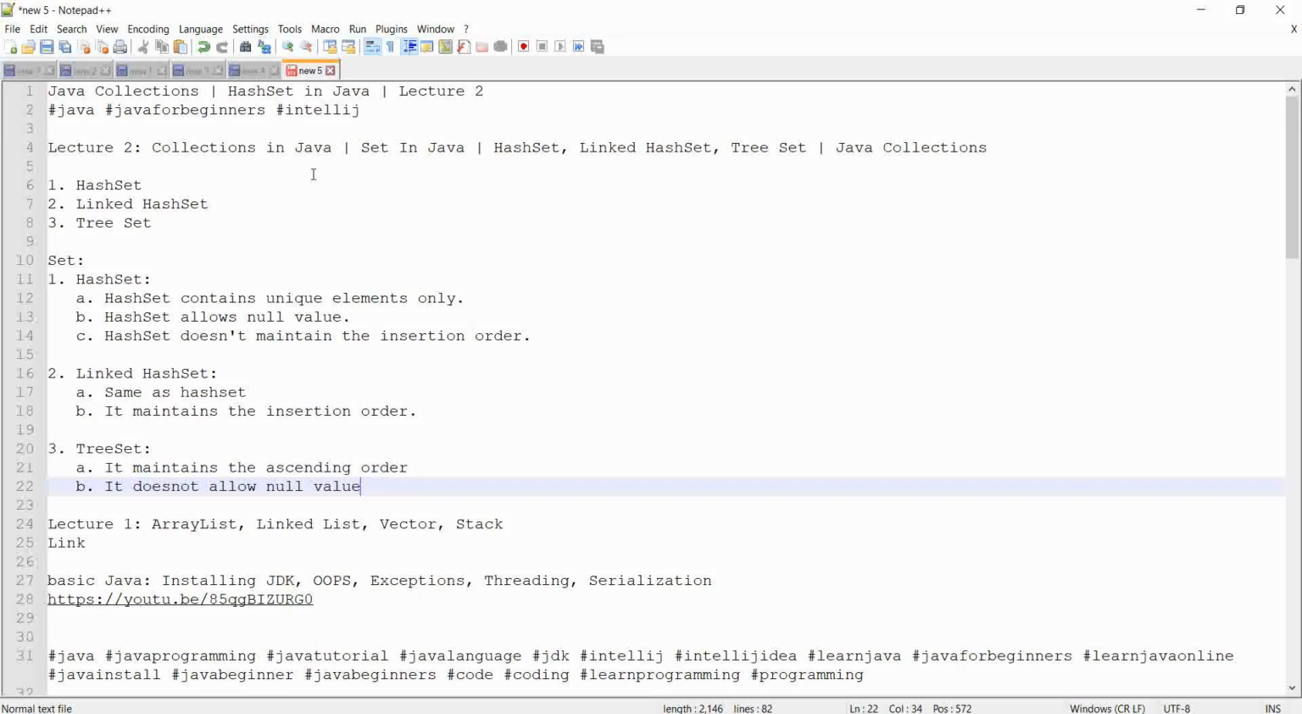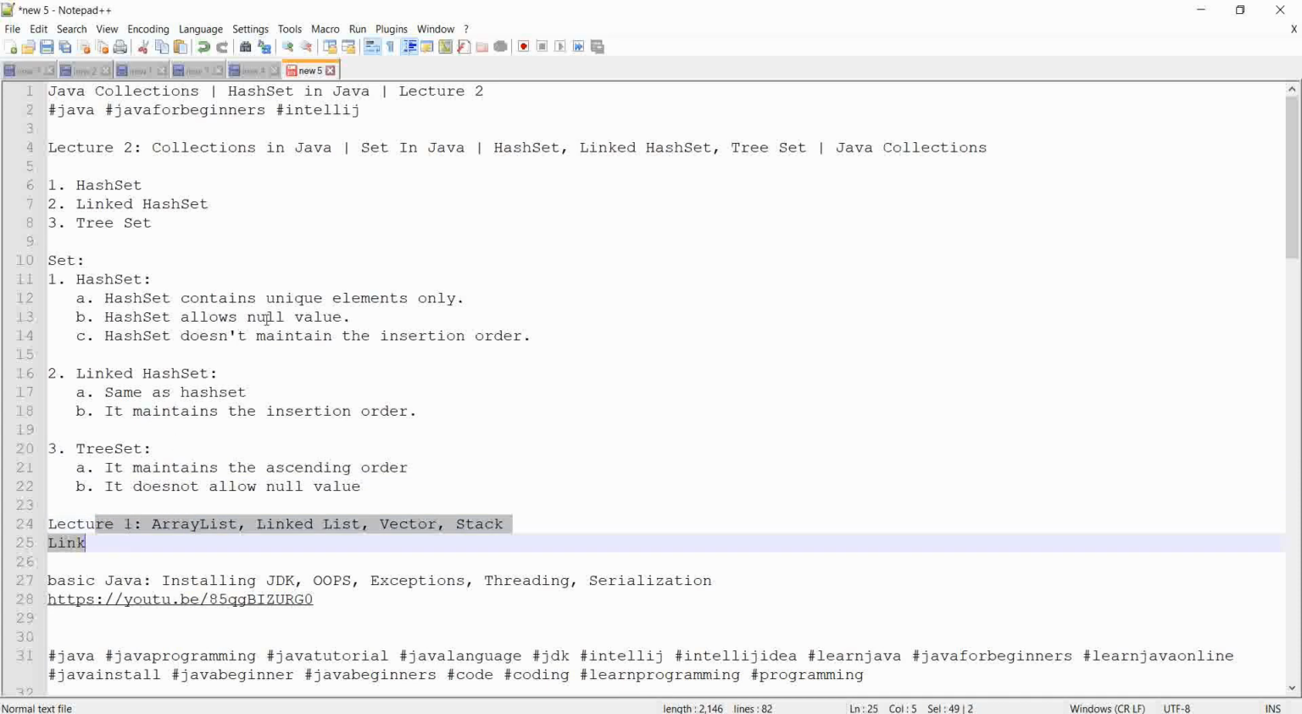Hello friends, today let's start with the next tutorial on advanced Java, which is Set in Java. In case you want to learn my previous tutorial, which is ArrayList, LinkedList, Vector or Stack, which is List in Java, then I will give the link in the description and you can refer to that. Now let's start with Set in Java.